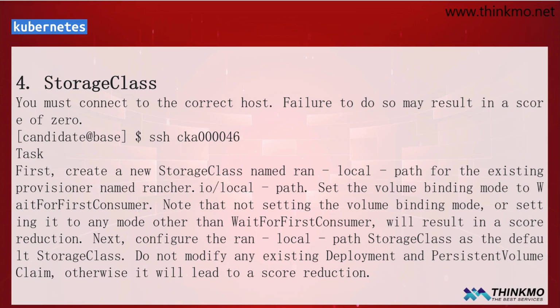Please pay attention to this. If you modify an existing deployment or PVC when answering this question, you will lose points. But it won't be a complete zero. You won't get a 0 score, but you will definitely lose points.